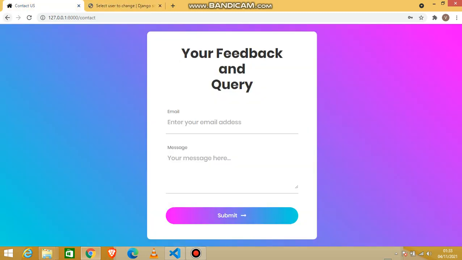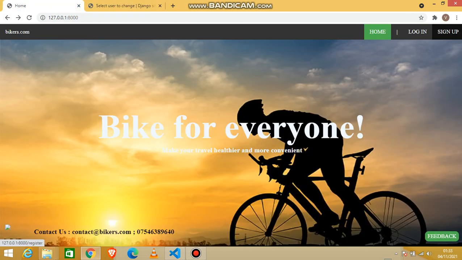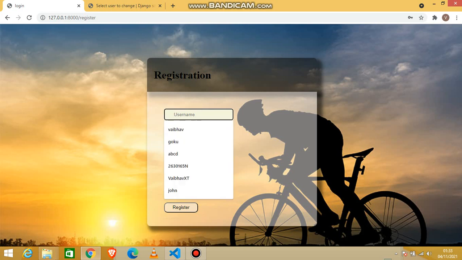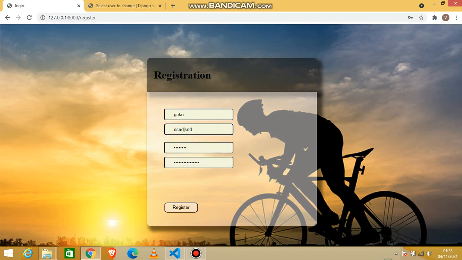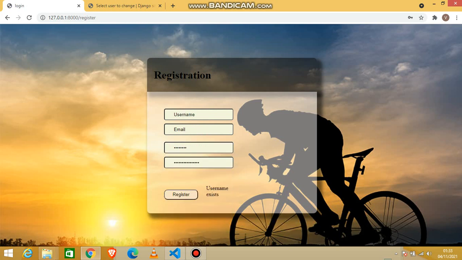Now going back to the site. In the sign up page, we can just register here. If you have already registered, you can go to the login page. If I enter Goku, which already exists in my backend, and then write anything here, gmail.com, and password 12345 and 12345, and try to register, it will show an error that the username already exists.